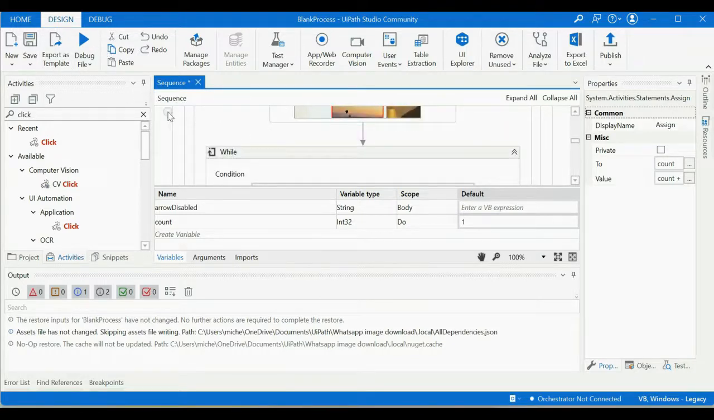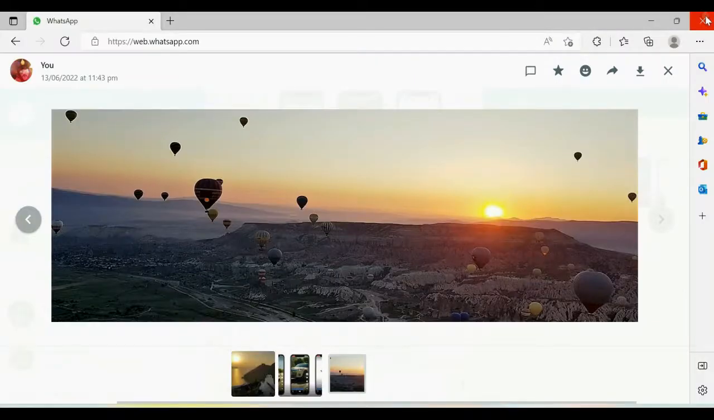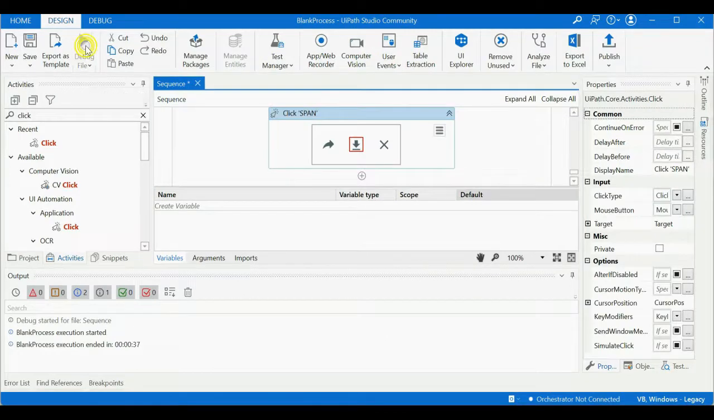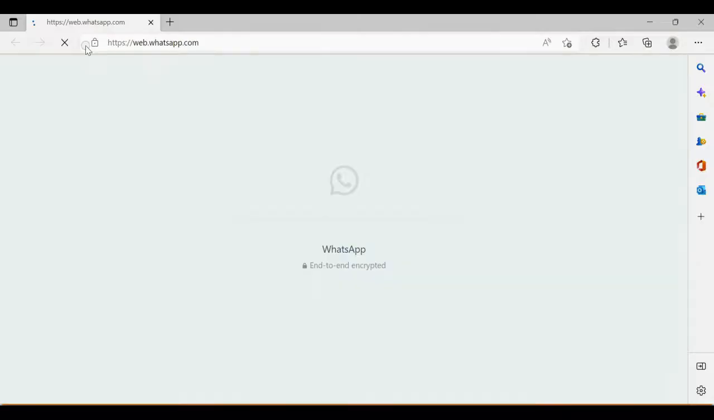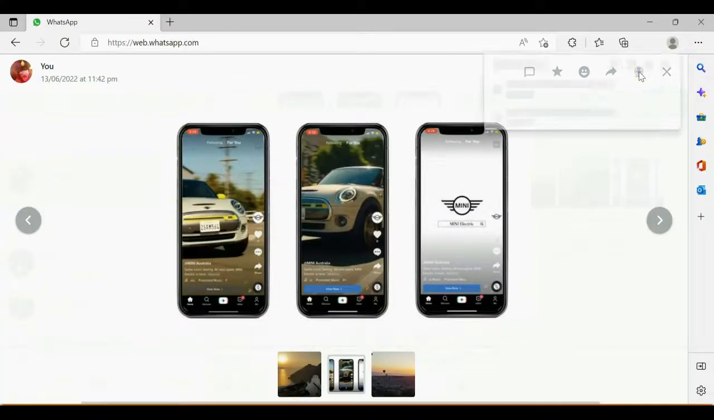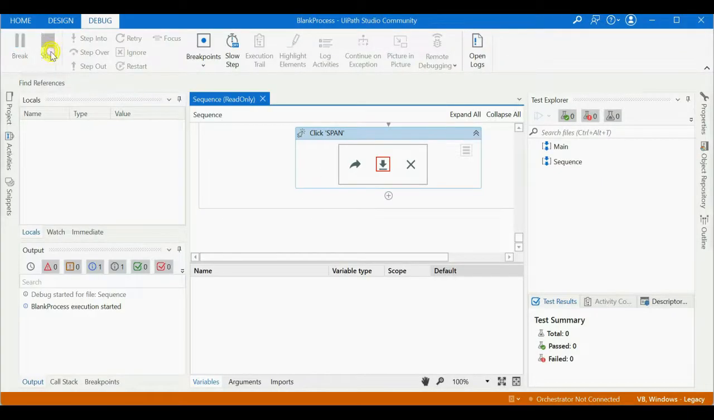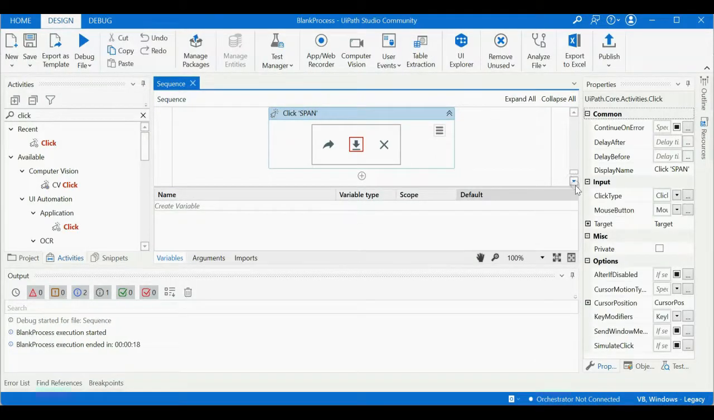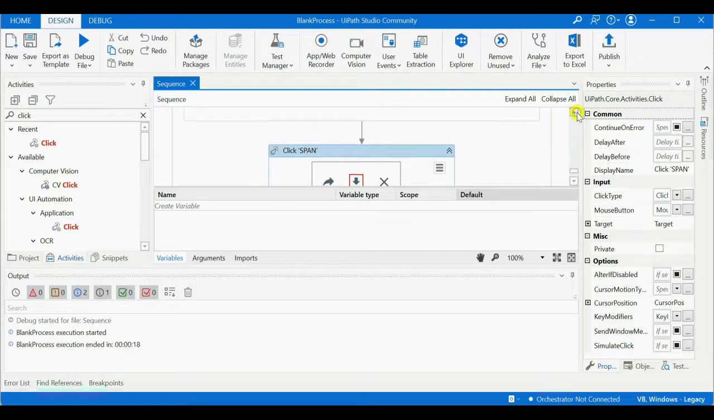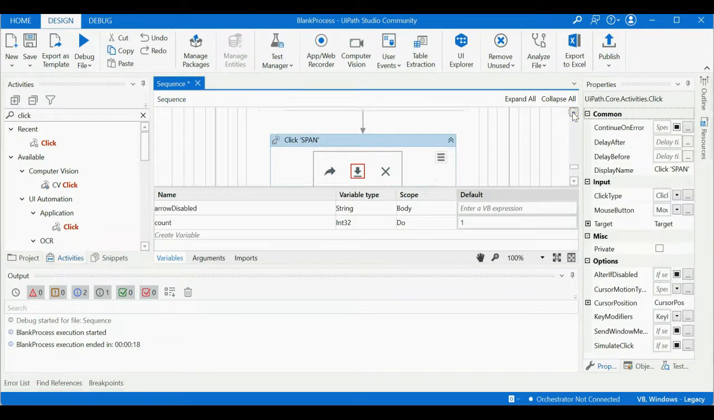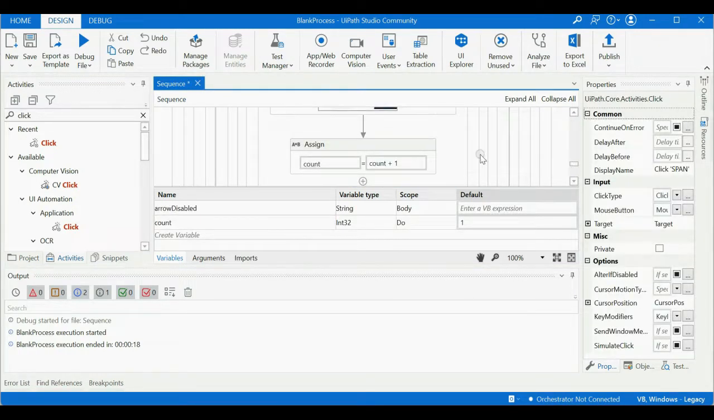Let's check if this works. I'll close it. Okay, we have a problem here. The last image is not downloaded, so we need to move this activity one level up. It needs to be sitting within the while loop. Let's try again.